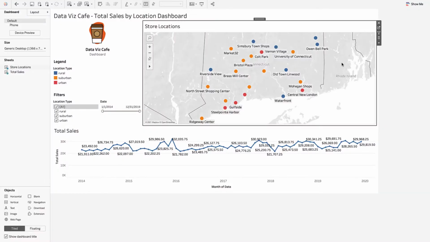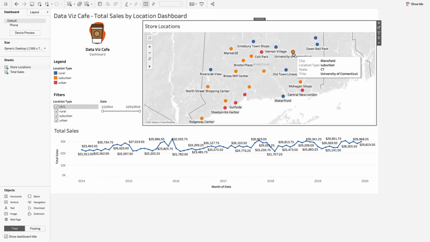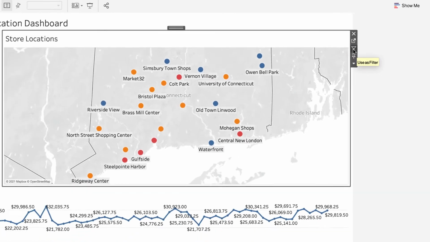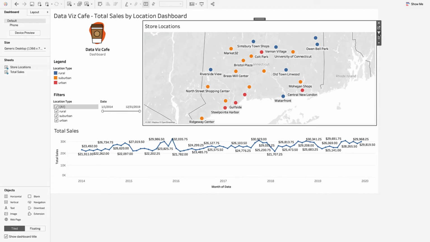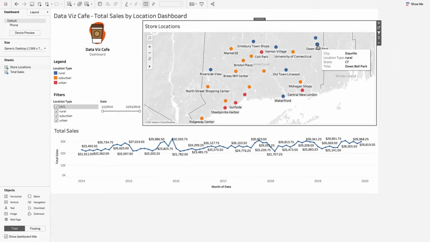A key feature of Tableau dashboards is interactivity. Right now, if we click on a location on our map, the total sales visualization does not change. However, by clicking on the icon Use as Filter, the selections made on the map will be used to filter other visualizations on the dashboard. Now when a location is selected on the map, the total sales line chart updates to reflect the data for only this location.